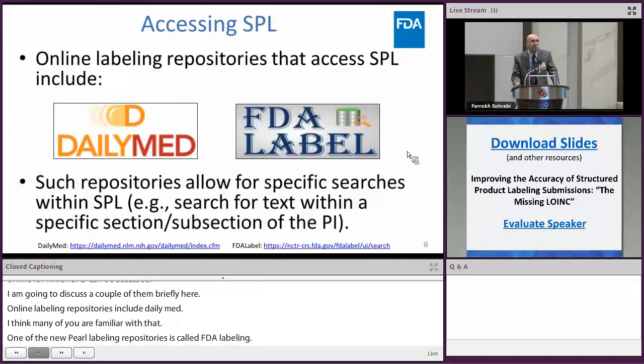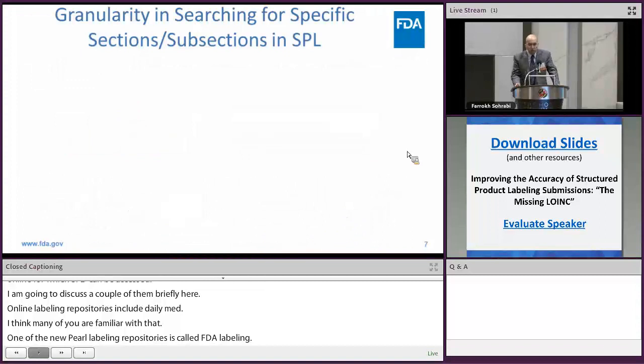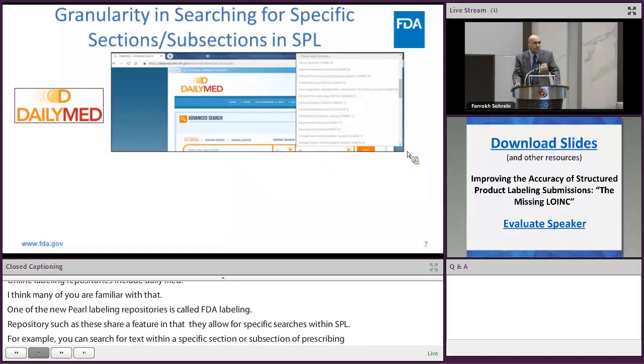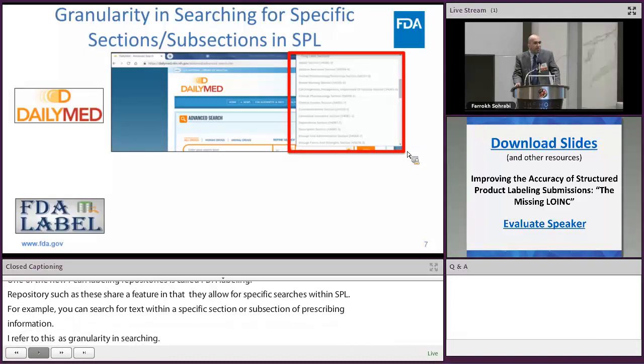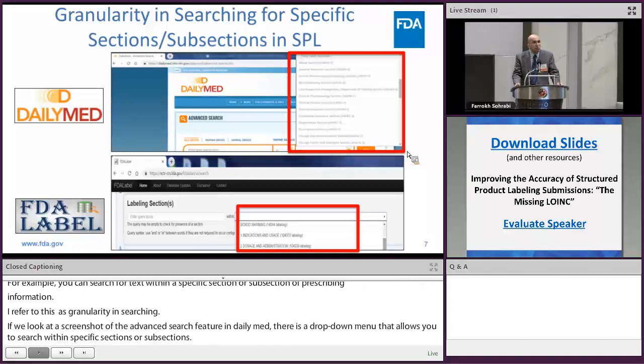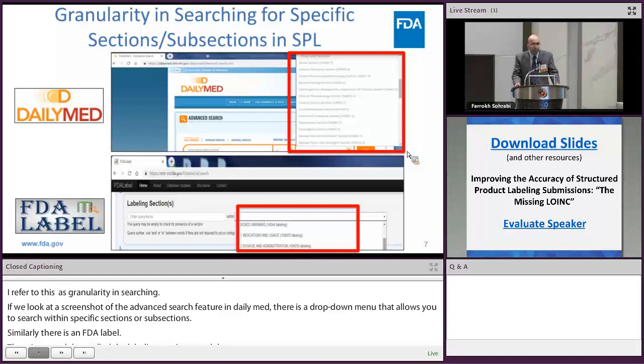And I refer to this as granularity in searching. So if we look at a screenshot of the advanced search feature in DailyMed, there is indeed a drop-down menu that allows you to search within specific sections or subsections of labeling. And similarly in FDA Label, there's a search box called the Labeling Sections search box that allows you to search within specific sections or subsections of labeling. So that granular access or granular searchability of SPL is there.